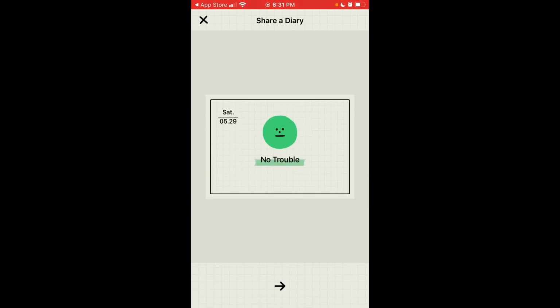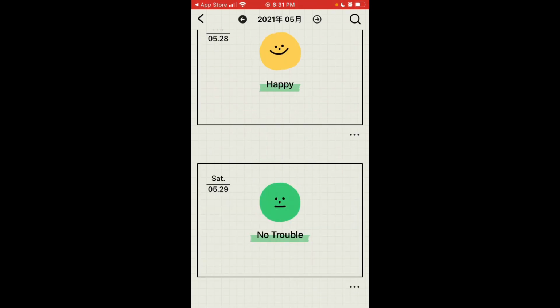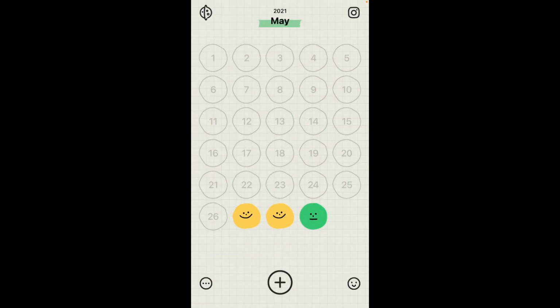If you want to share, this is how your picture will look like, and then you can just share it on any messenger, Instagram, Snapchat, wherever you are using. So that's just the idea of the app. I think it's super cool.